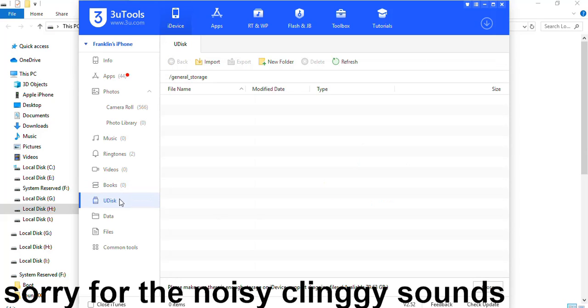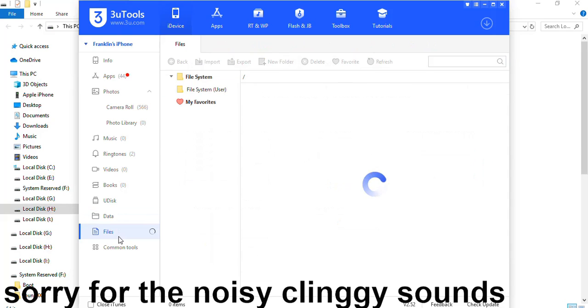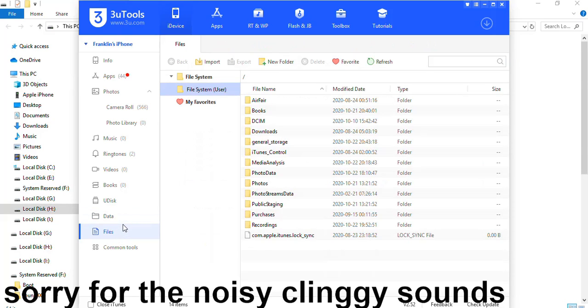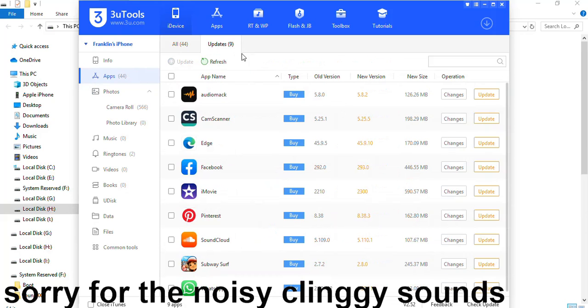UDIX is about those OTGs you have, your data and files, and you can exchange things easily with this. There's one thing I would like you to know: when you come to the apps over here, you can update. I have about 9 updates to make on my phone. So with the data connection on my phone and on the computer, I should be able to update my apps with the phone.